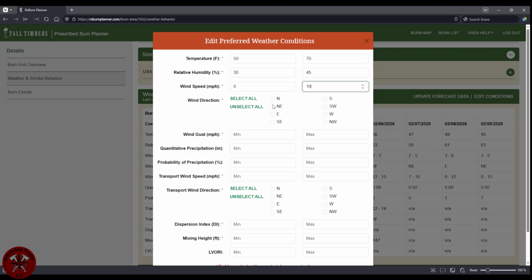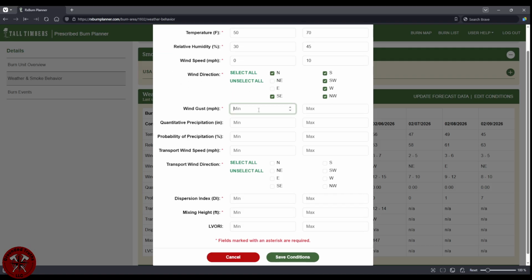Wind directions that are allowable, well, typically we get south, southwest, southeast, west, and we could say northwest. We could click in, fill in as many as we want. Typically, I avoid easterly winds. In most places in the United States, at least a strong easterly wind precedes a cold front. Cold fronts are bad juju when you're trying to burn. Wind gusts, okay? So again, minimum 0, maximum, let's say 12.